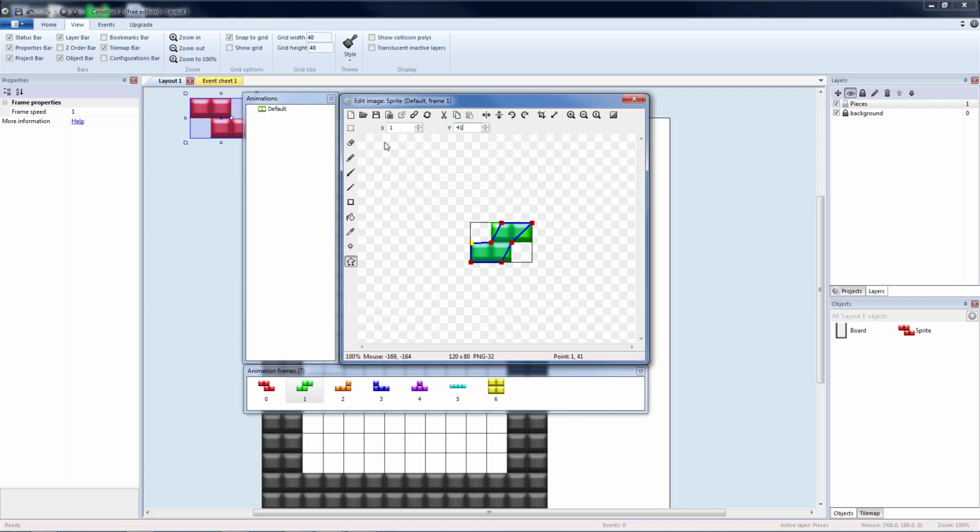So it's 1, 41, and really these things don't have to be exactly exact. Since we're going to be moving our blocks multiple pixels at a time, in fact 40 at a time, since they're going to be moving a whole block. If it's approximately close to the corner and inside, then it should be good enough.